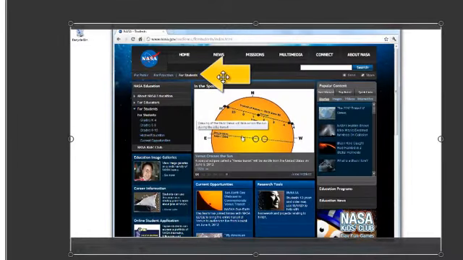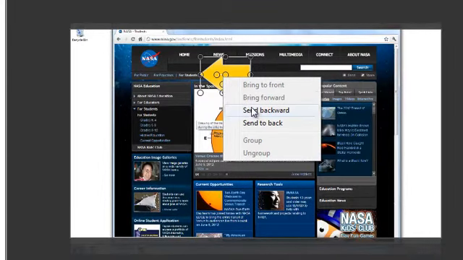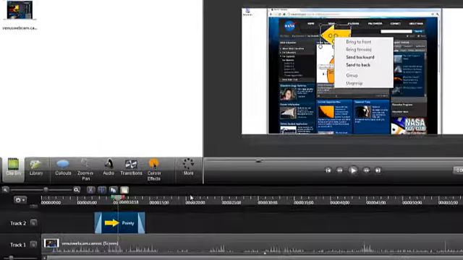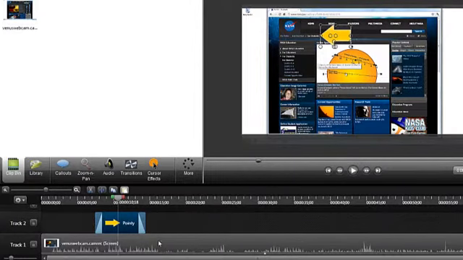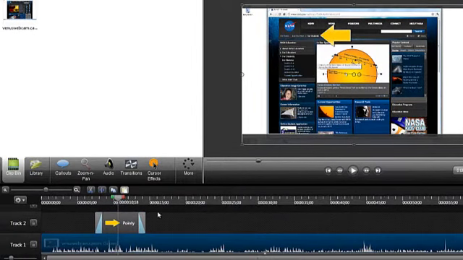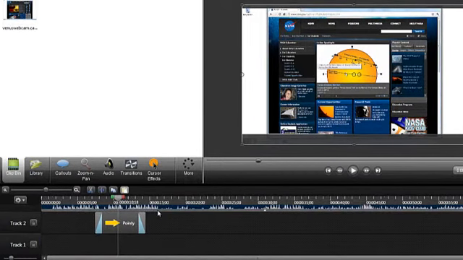Finally, if you right-click on any of the media on the canvas, you'll see options to change what's in front or in back when you have multiple items overlapping. You can also see and change this order on the timeline. What's in front of the canvas is on top in the timeline.